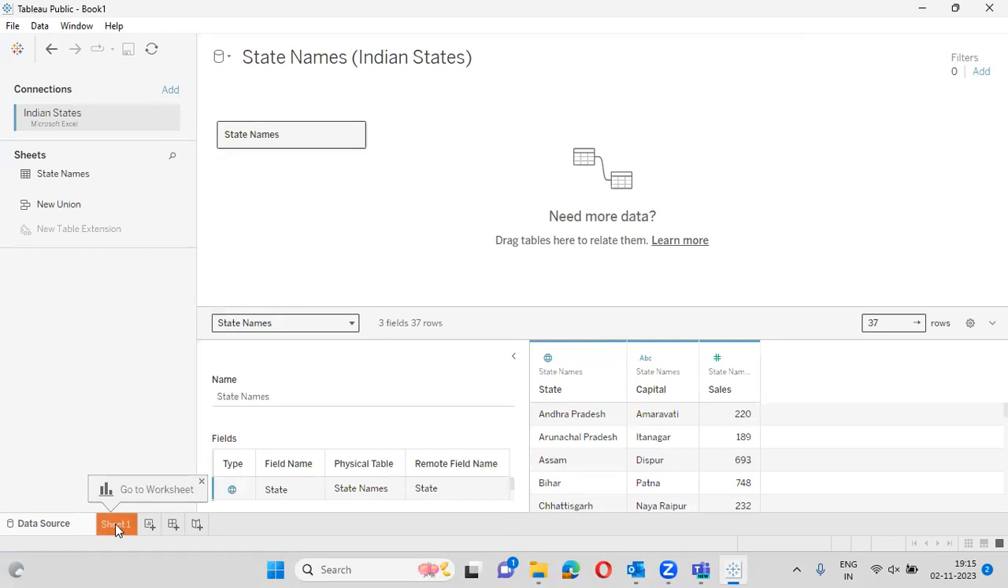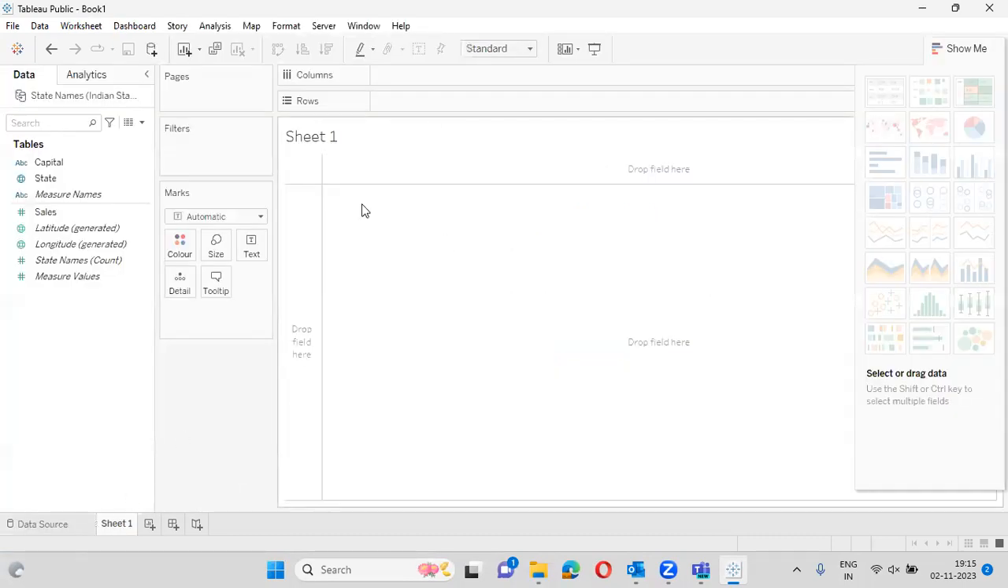In this workbook, if I go to sheet one, I can see capital, which is a string data type. Then we have state, which is a geographical data type. Then in measures, we have sales. You can see sales with a hash sign, that means it is representing a number.